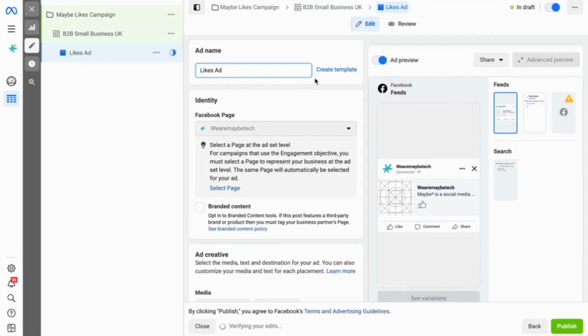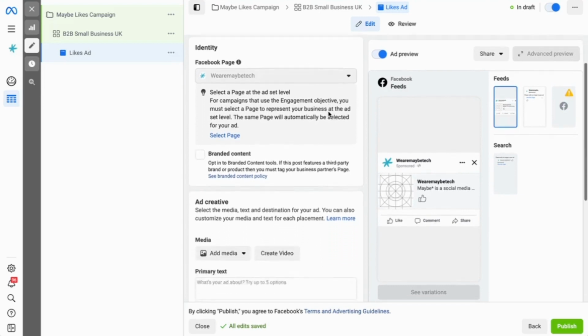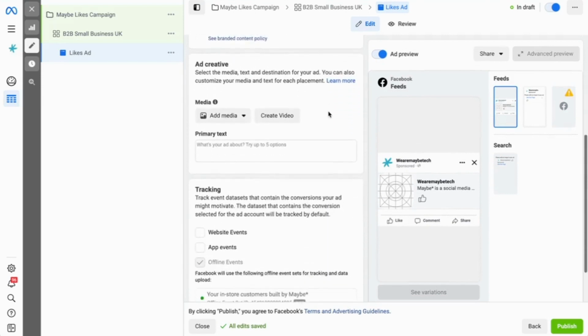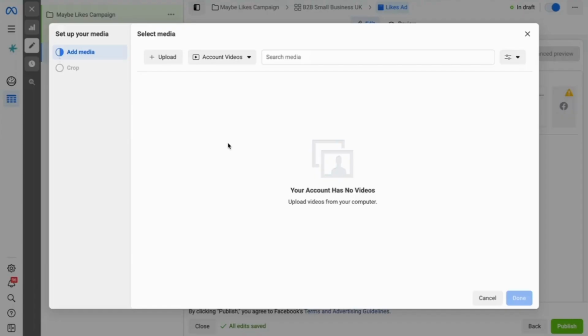Give it an appropriate name so that you can recall what it was about when you come back to look at your results. Check that you've got the right Facebook page toggled on here. Scroll on down, and this is where we're going to add all the elements that we want for the actual post. So let's add a video.